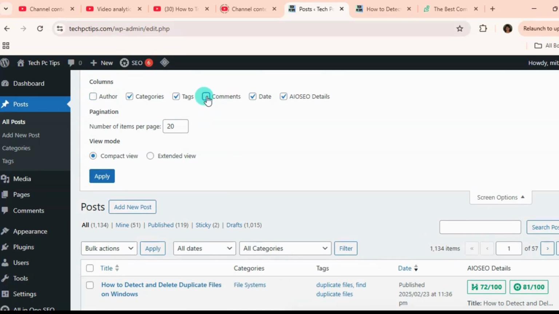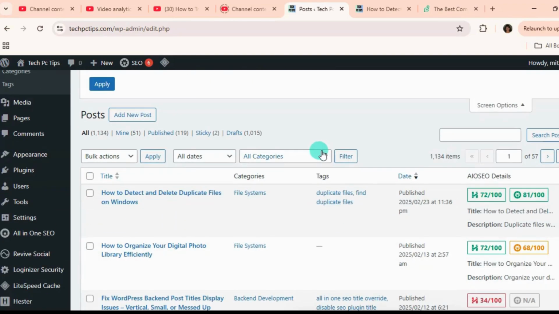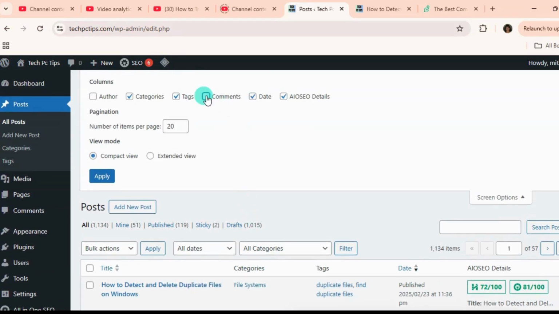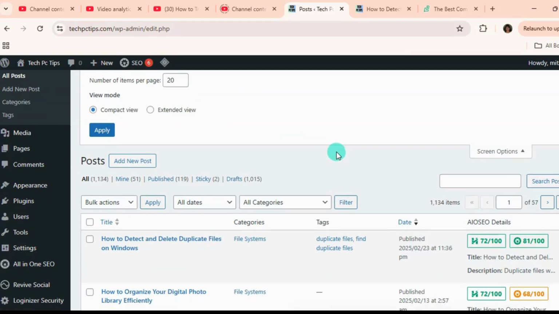I'll get rid of the comments. Let's see. Get rid of the comment section. So it's getting better already, as you can see. When I put the comments back, it squashes it up a bit. Put the author back, squashes it up even more. So I'm going to take the comments away, the author.